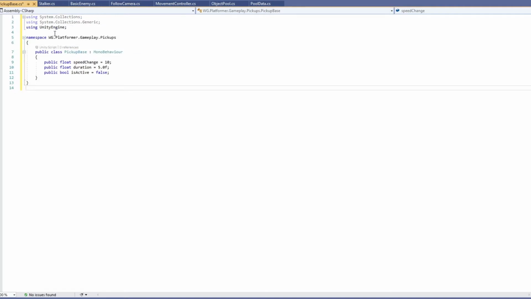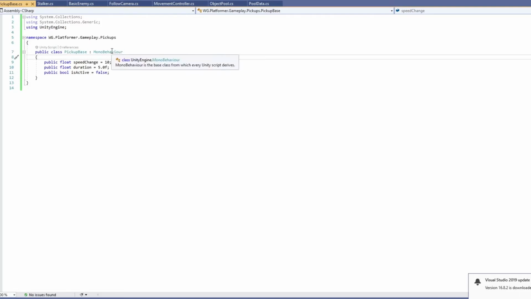All right, so for this class, we're going to have our namespace as always inside of gameplay, and it's going to be called pickups. So this class is going to be inherited from MonoBehaviour, since we want this to actually be in the game, in the scene, and use it as a component.